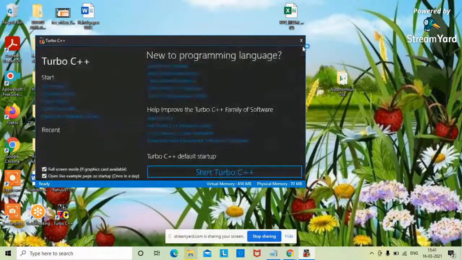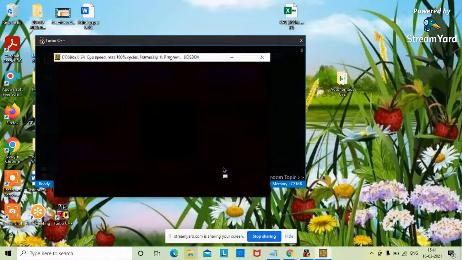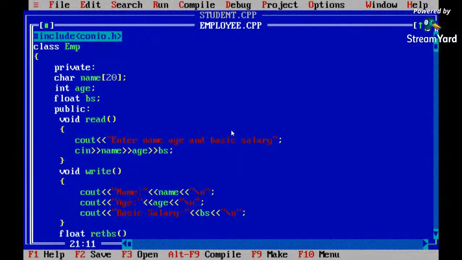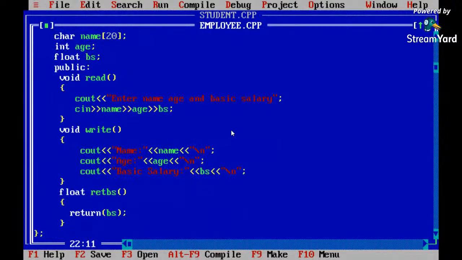So these are the syntax of our program. The important thing is that again we create one function RETBS, which just returns the basic salary value, the BS value, to the subclass, that is the salary class. And in that class we calculate what is the DA, what is HRA, and what is the GS. So we calculate and we print it. So this is the syntax or the structure of our program.